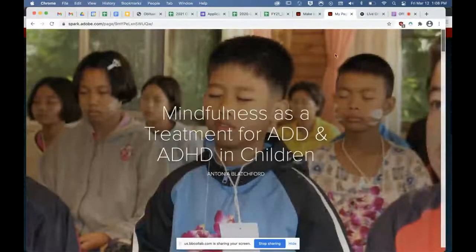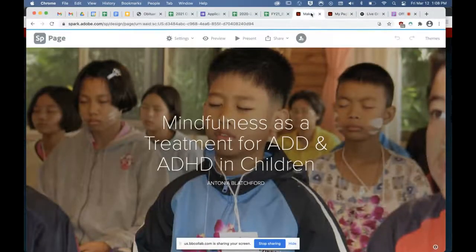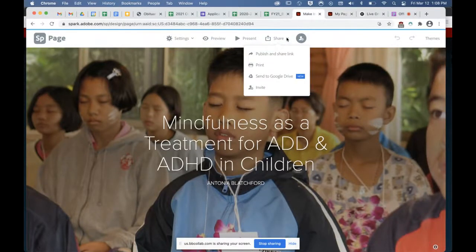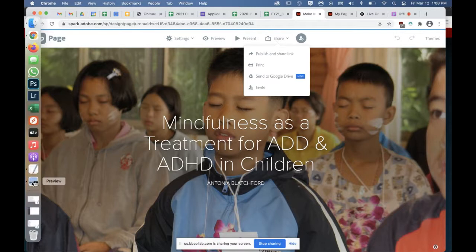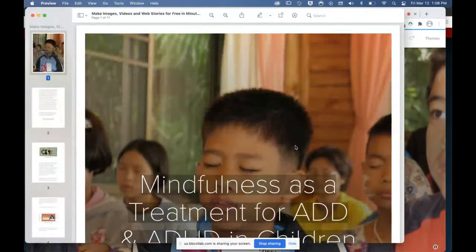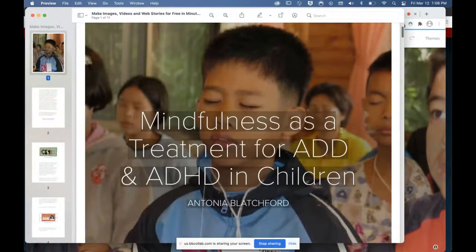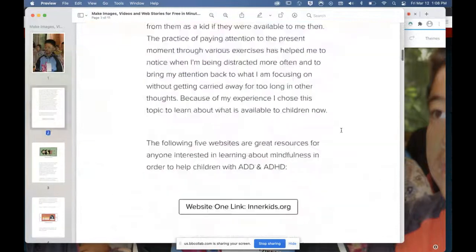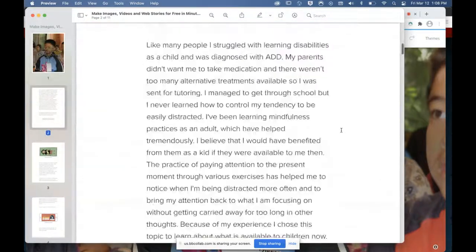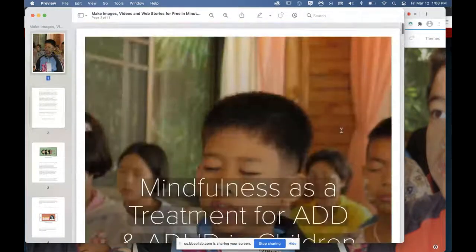And then I'll also show you how, going through the share button, you can actually create a printable PDF. So it takes the page and turns it into a PDF that preserves the links. This is something that, if you wanted to create a handout that's really visually interesting, you can do through Spark.